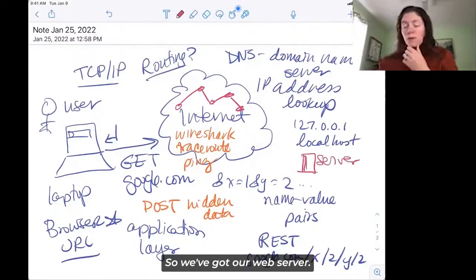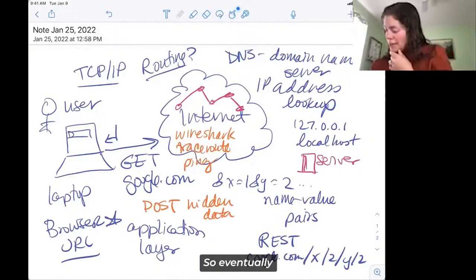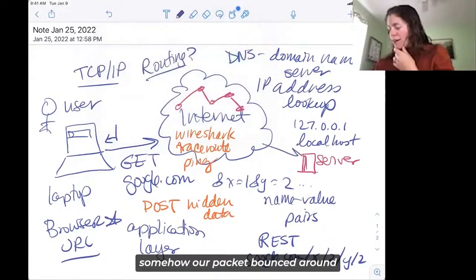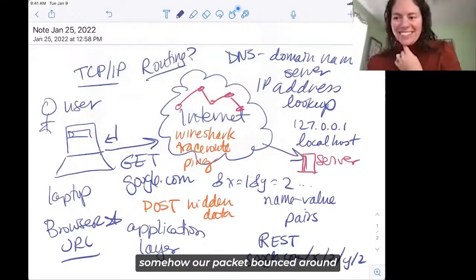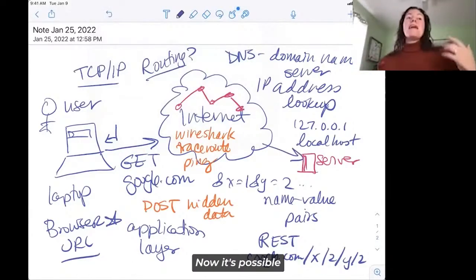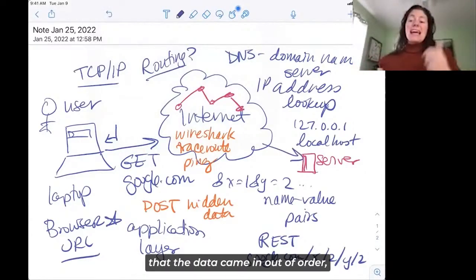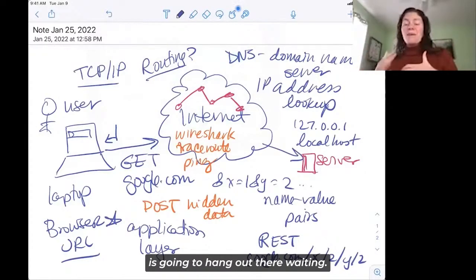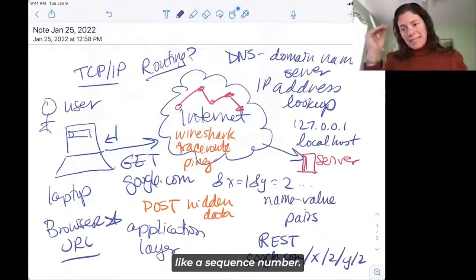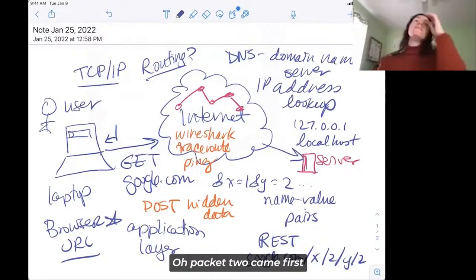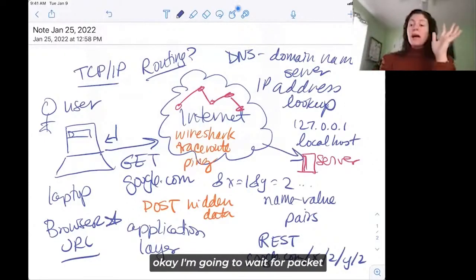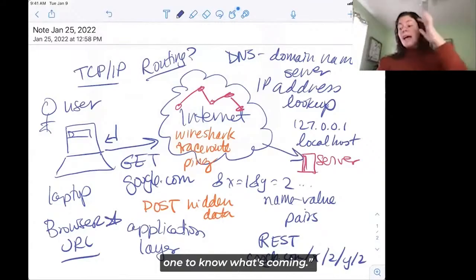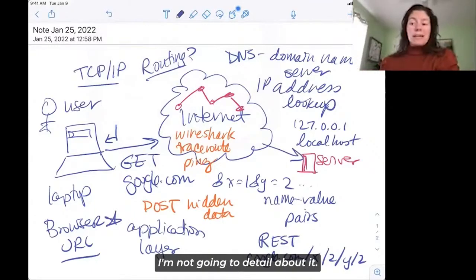Okay, so we've got our web server. Eventually our packet bounced around and got to the web server. Now it's possible that the data came in out of order, like the packets got shuffled in transit. And so the web server is going to hang out there waiting. The packets all have a number, like a sequence number. So it knows, okay, packet 2 came first, I'm going to wait for packet 1. I know it's coming.